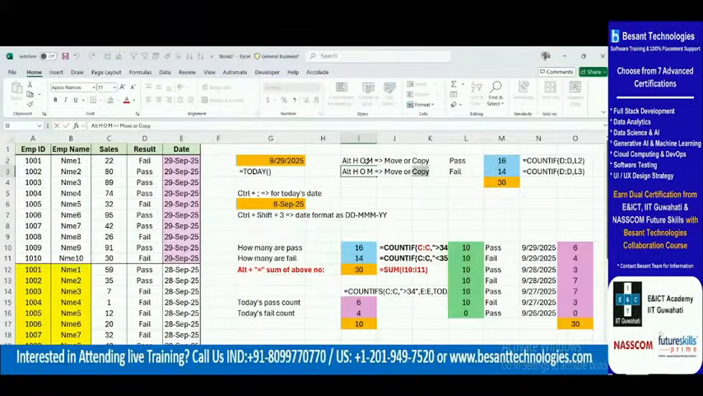Alt H O M, or for rename the sheet. I already shared on notepad and in the WhatsApp group, rename sheet. These are the standard shortcut keys, you can work with them, and if there is any doubt, we'll discuss again with cases.